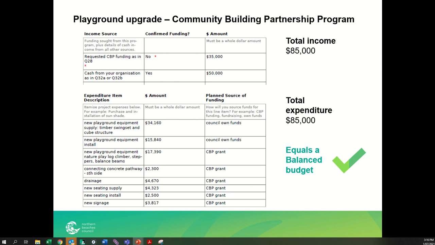You will also note that the total income and expenditure both total $85,000, so it balances. And that if you were to add the figures in the expenditure table that I have attributed to Council, the 34K and the 15K, that correlates with the figures in the income table above that shows Council's contribution to the project is $50,000.